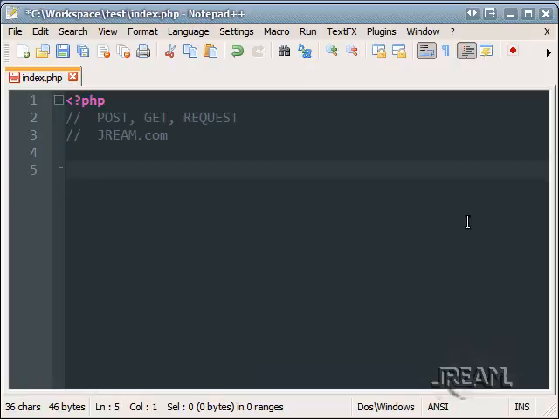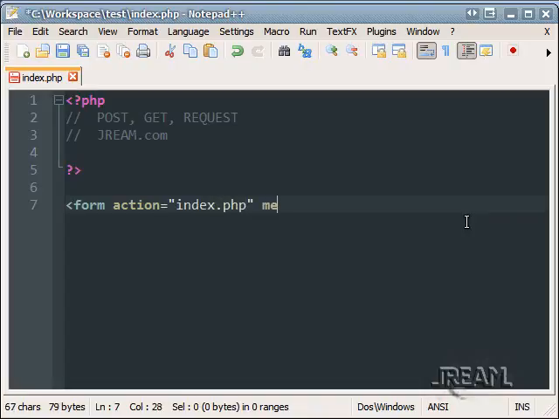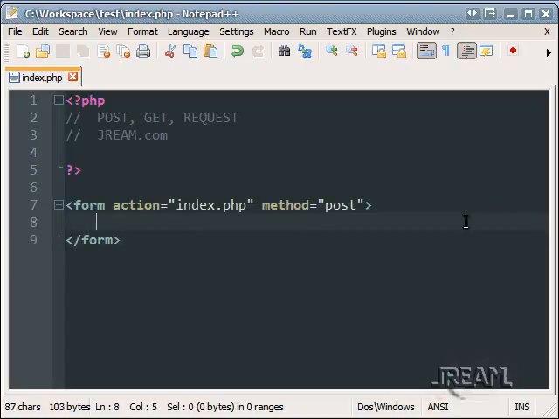So now we're going to work on the post, get, and request, and these deal with user interaction. The first thing we're going to want to do is end our PHP script and create a form. This is just basic HTML. For the action, we're just going to do index.php, and the method is going to be post. The first thing we will do is learn how to post.